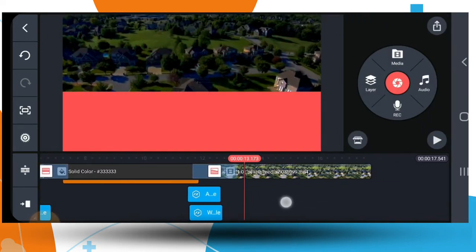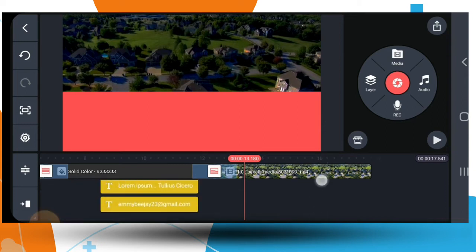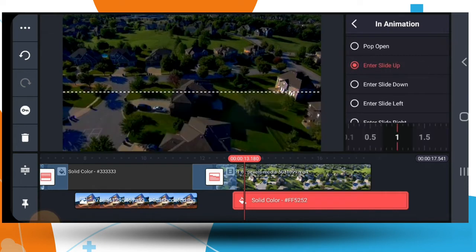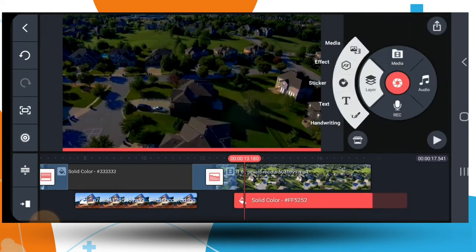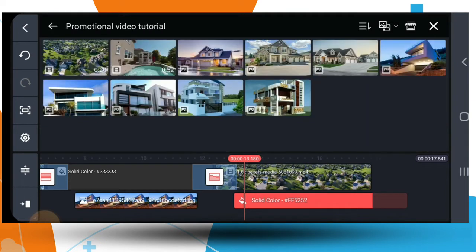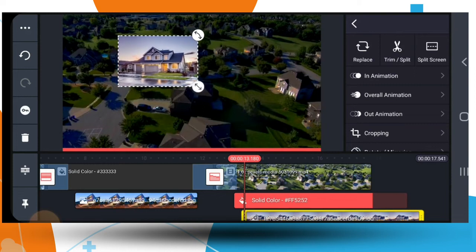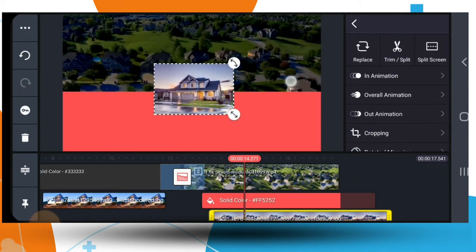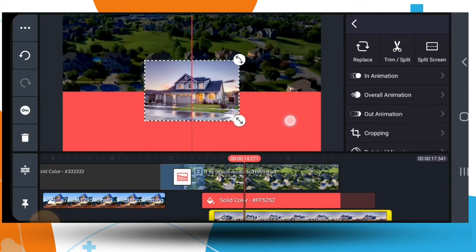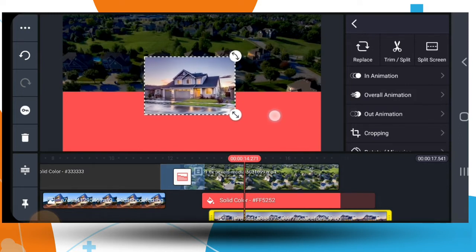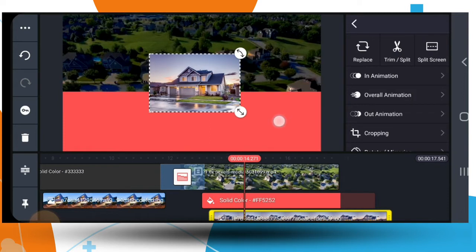So next, I'm going to pick a picture of some of the houses that I downloaded from Google, and firstly I just added the in animation, and that is the enter slide up. So I picked that picture. You can download any picture you want of your product or your company or whatever, any picture that best puts your message out there, you can just download it and use. All right, it doesn't have to be this one I'm using.